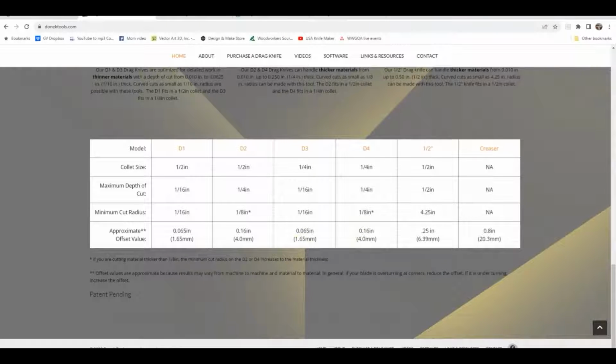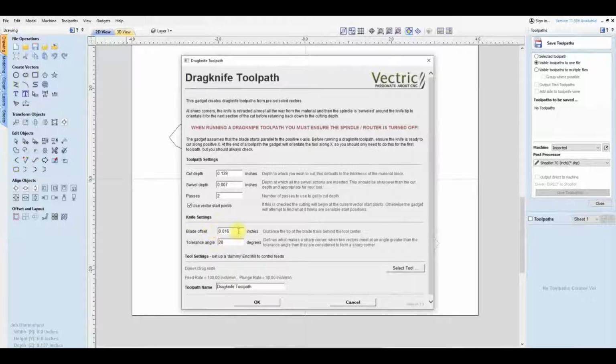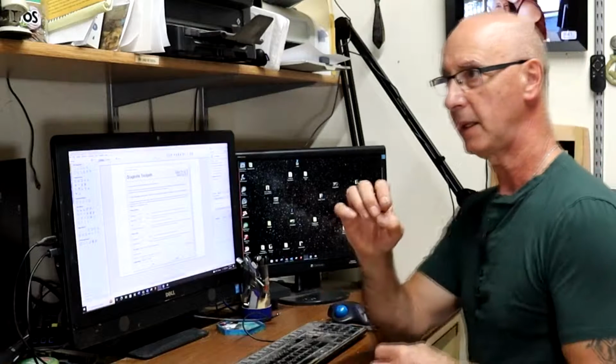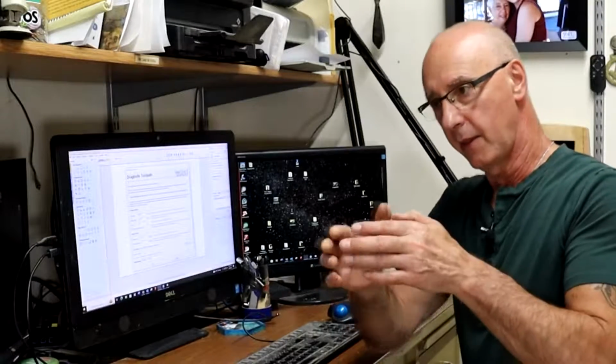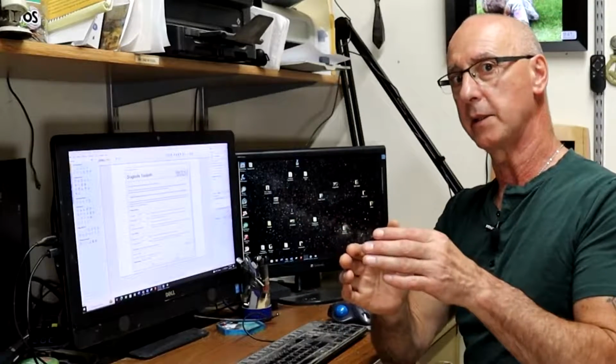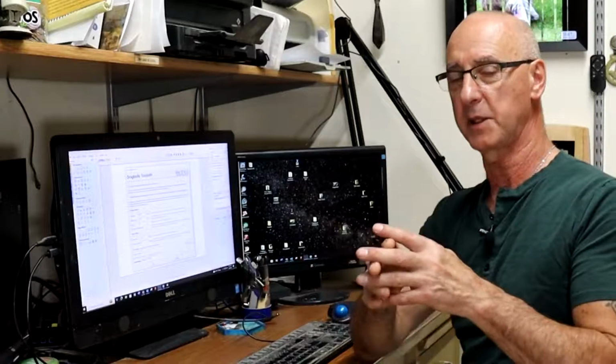We can take that number back to VCarve, enter it here. Tolerance angle. That's telling the gadget at what point do we want to use that lift, turn, cut, rather than just making a turn. So 20 degrees is a good starting point there, and again, a little bit of experimentation.